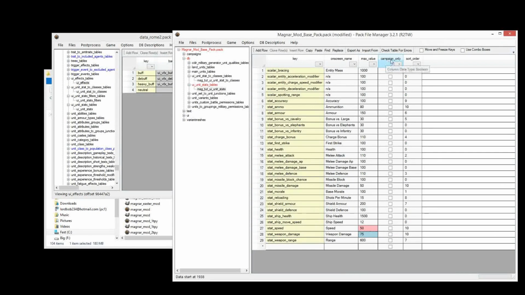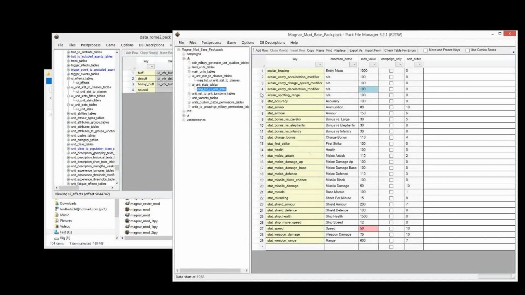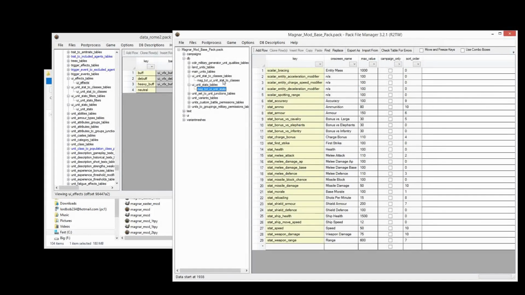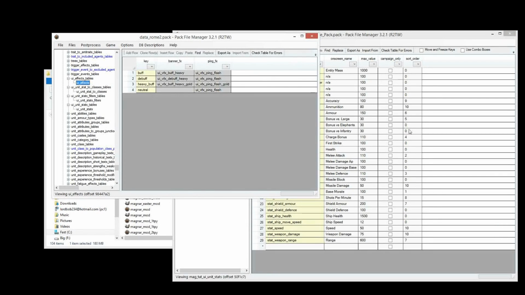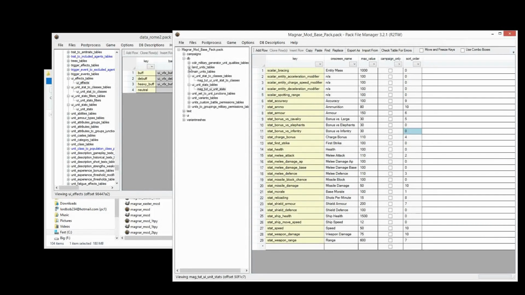You've got another column here, which is whether it's only for the campaign or not. So if you only want stats to display in campaign and not on the battlefield, then you can tick that box. Okay, so we've done speed, and now I'm going to change the stat display for one of the classes that we're using.